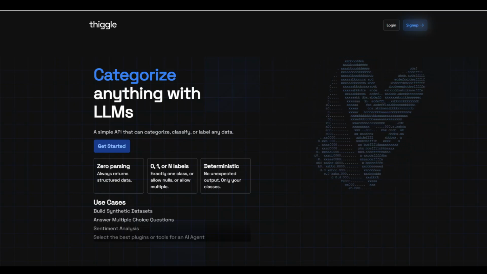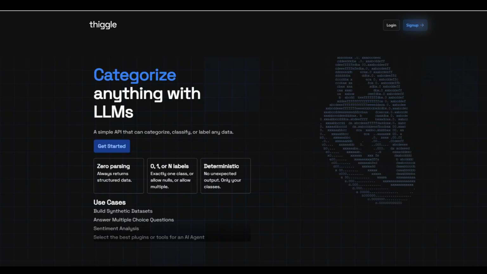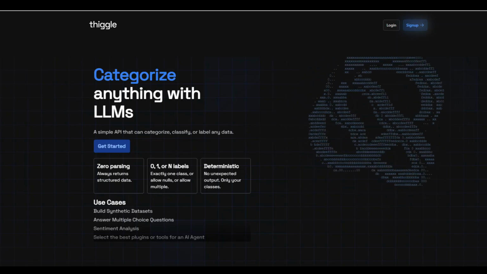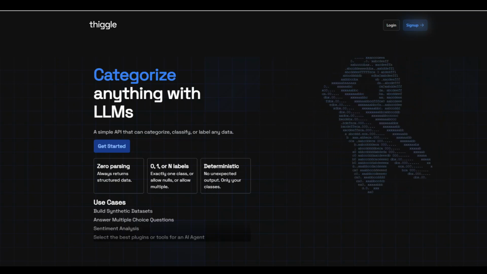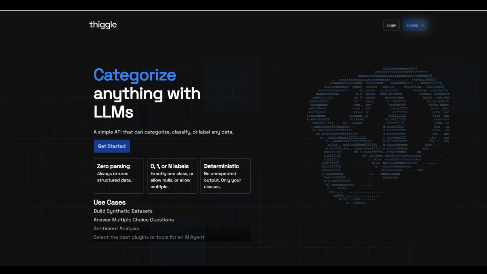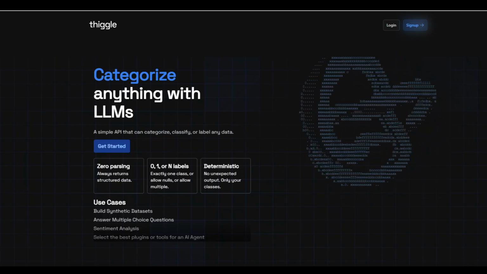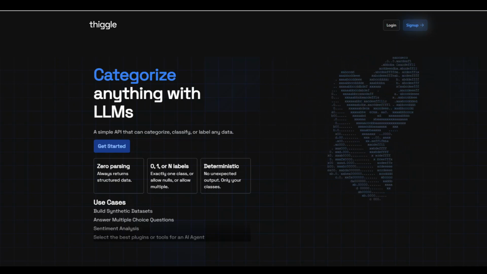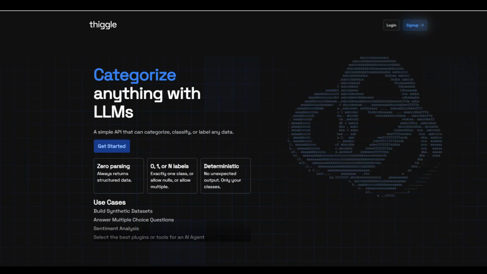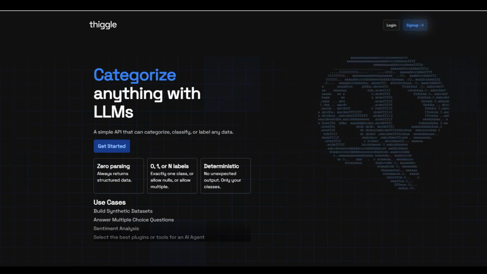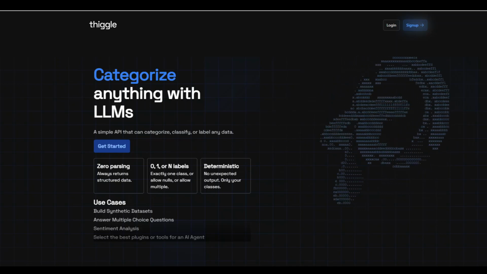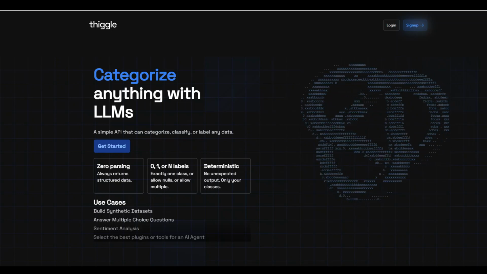In this video, I'm going to introduce you to this great new API called Thiggle from Matt Rickard. One of the common problems we are seeing with LLMs is around classification, categorization, and some of the other output-related issues. With this API, you can easily output any data with any LLM. This is a hosted LLM where you can sign up and start using it. In this video, I'm going to show you how to use Thiggle and how to get started with it.